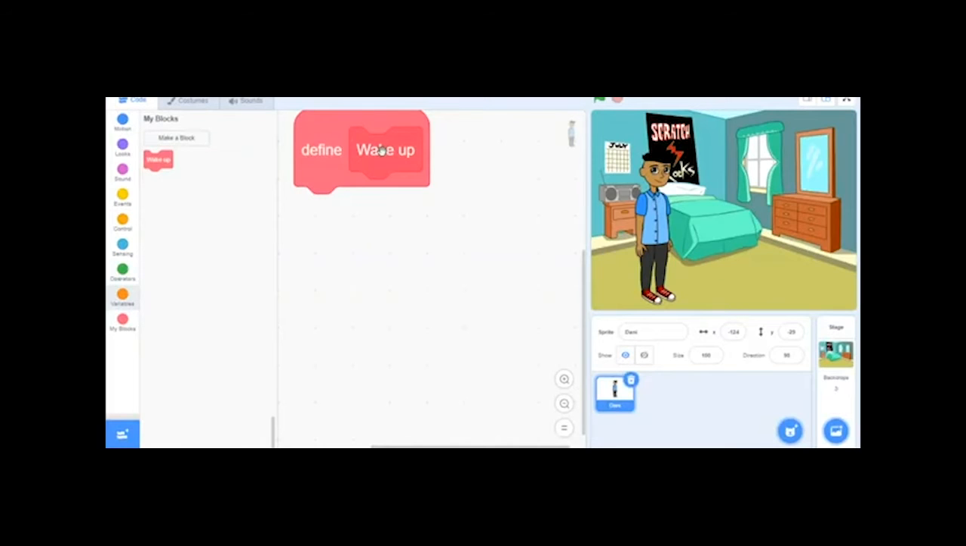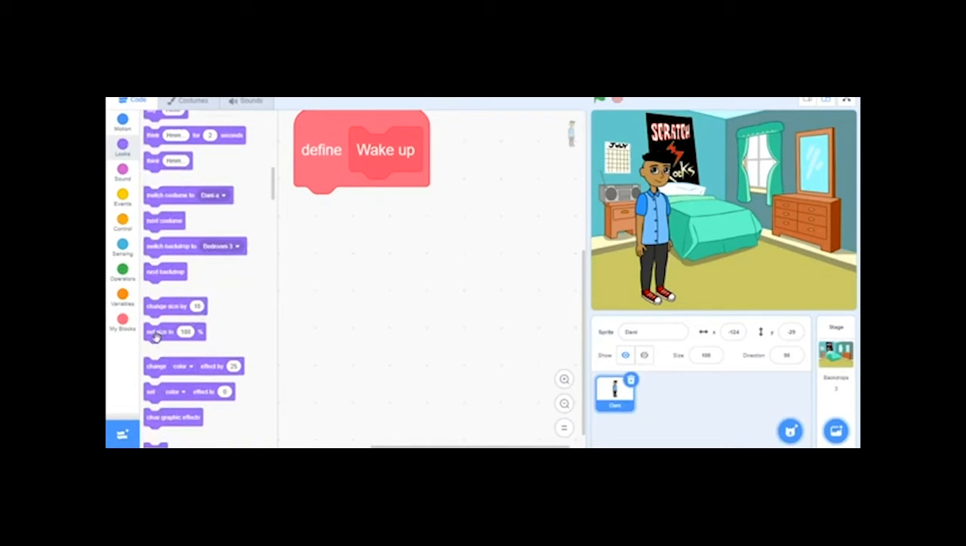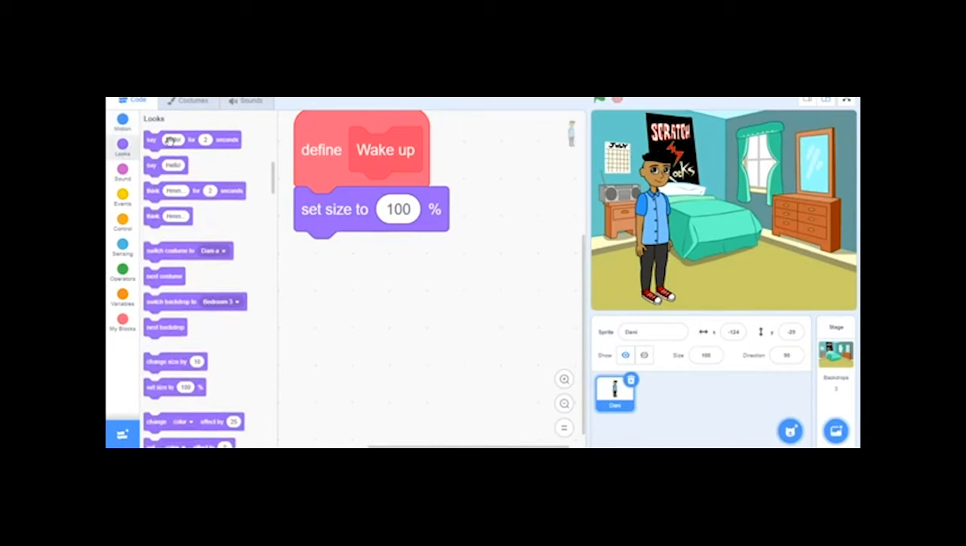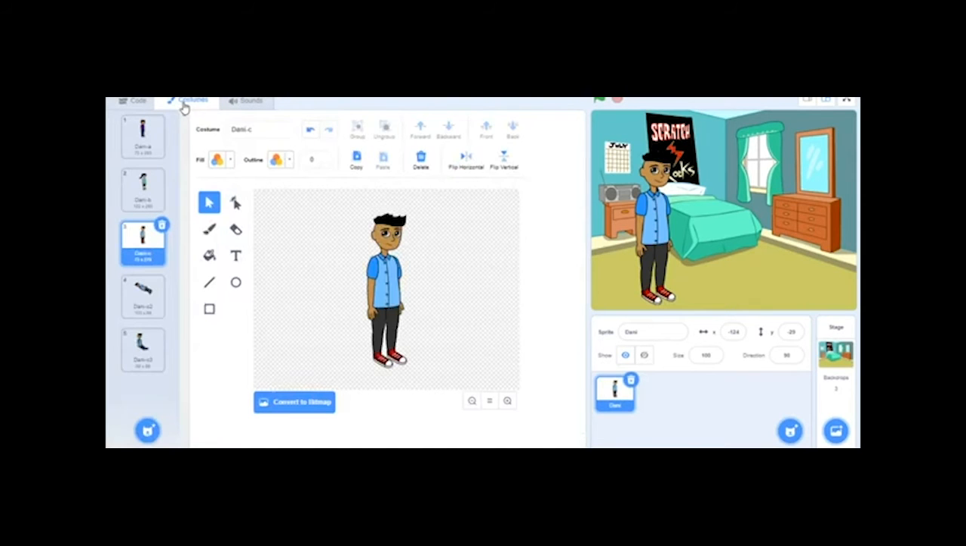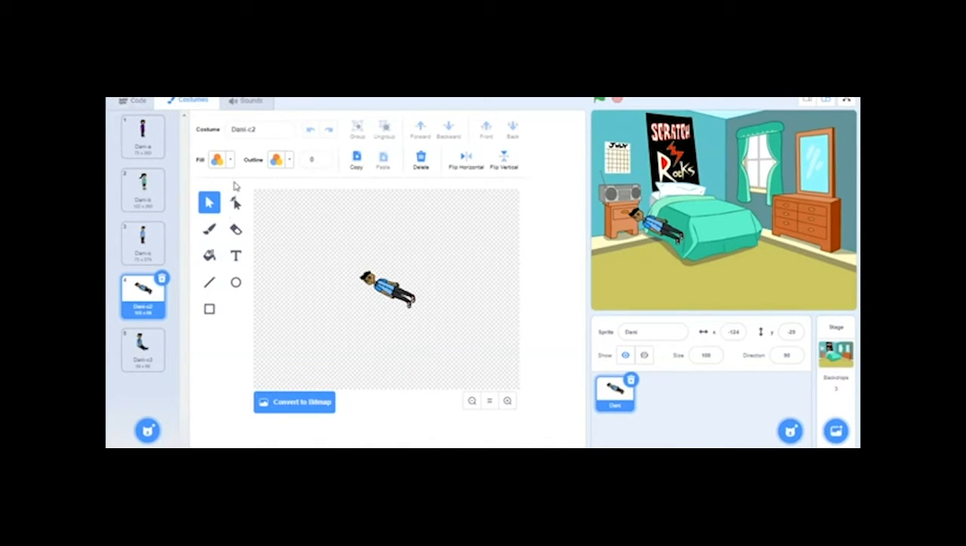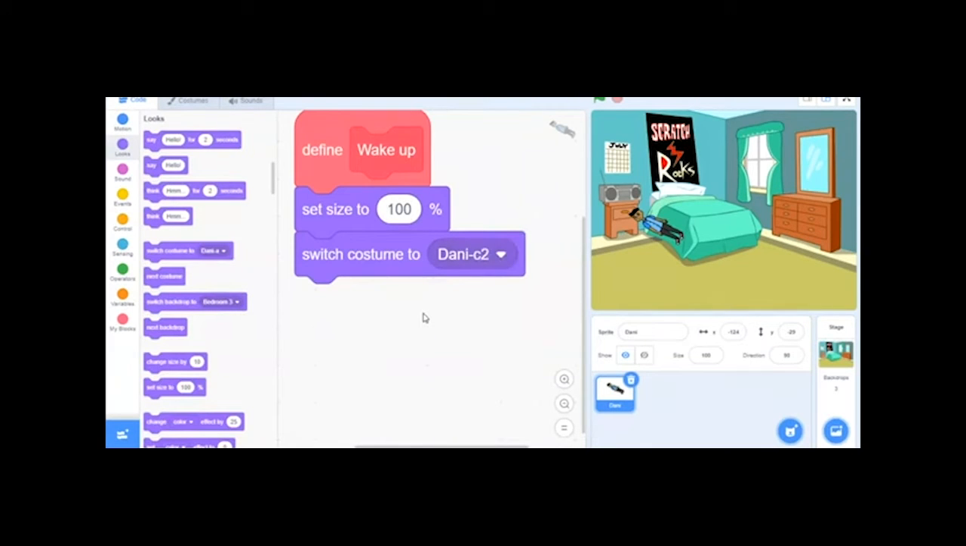Our block was wake up. So we need to define now, what do we mean by wake up? First, we give the size of Danny. What size do we want him to be? I can use 100%. Then which costume do I want and where do I want it positioned? That is under Looks. We get the costume that we need. In our case, we need the sleeping position, so that is costume C2.